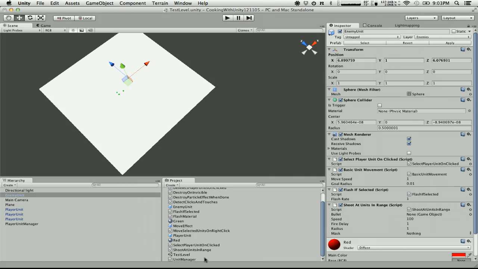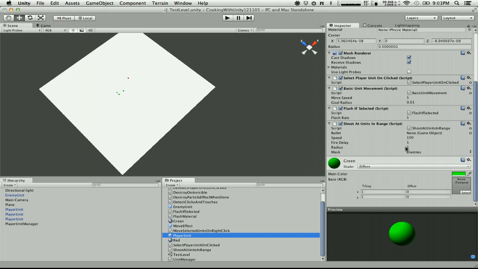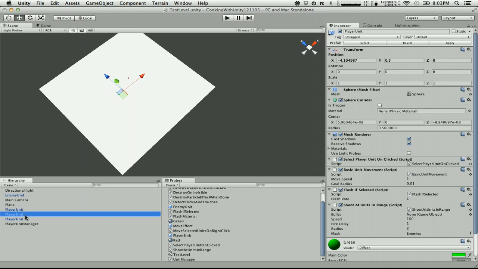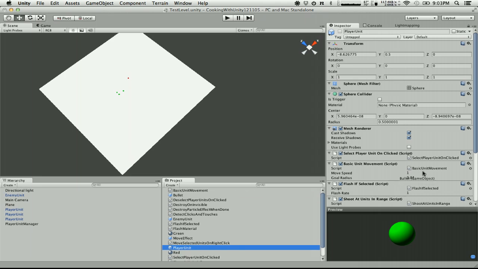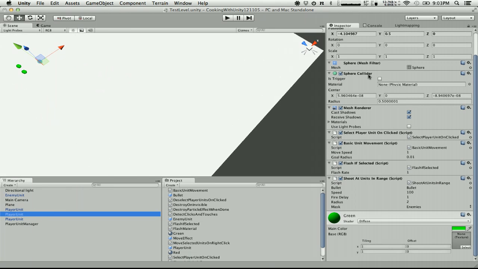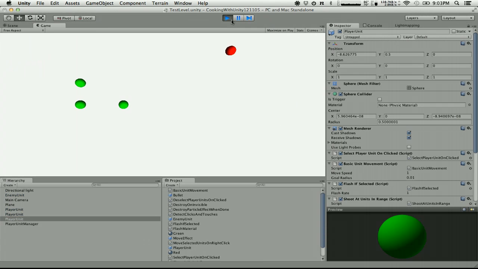So now let's actually make... this already has shoot units in range, right? And let's actually change this to 2 like I did before. Let's actually make sure all these are set that way. Oh wait, we want player unit to have the bullet on it. And I'm just going to make sure that this is revert to prefab. All right, so if we hit play here and move our units into range, we should start shooting things at them once they get within a certain range.